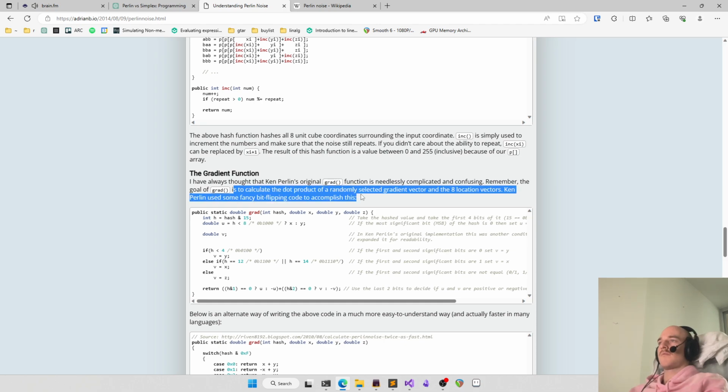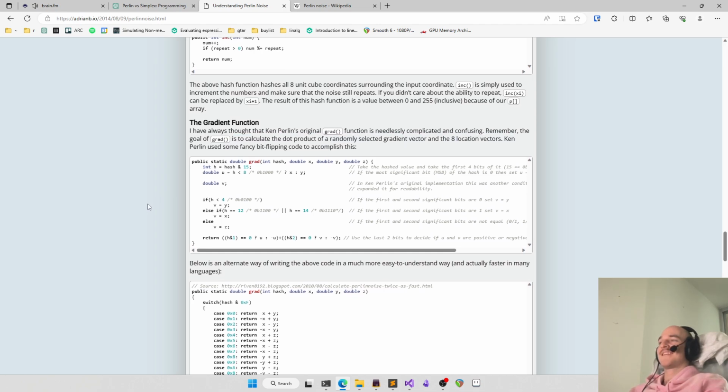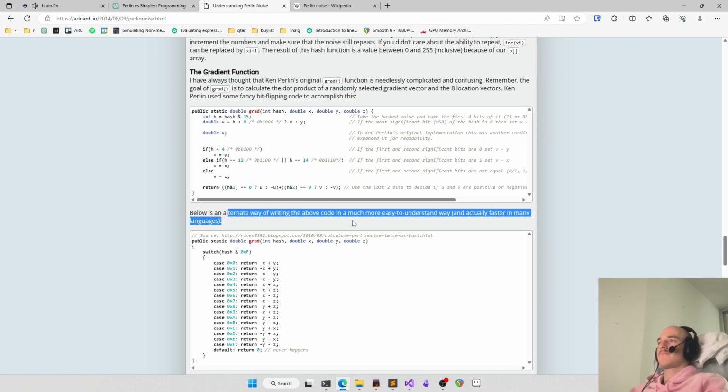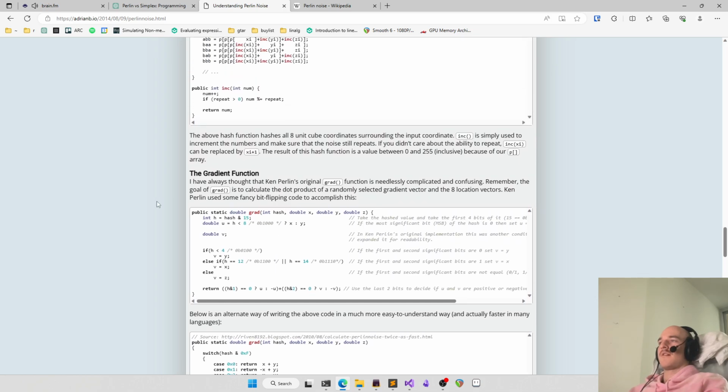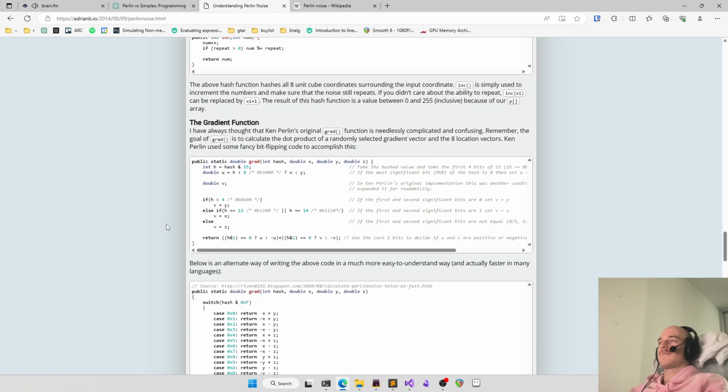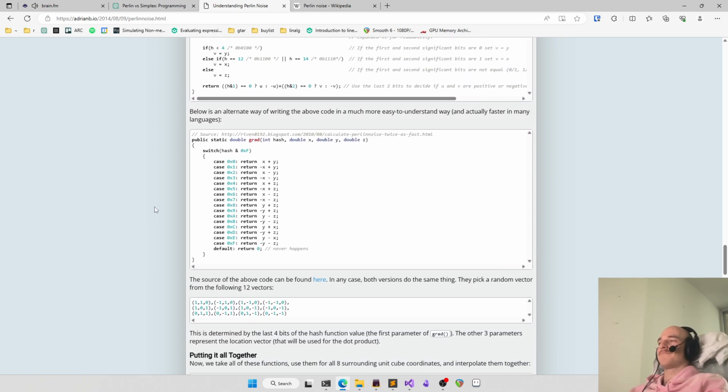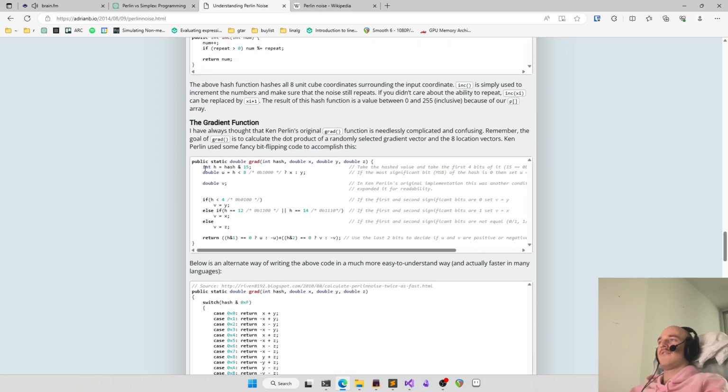Is calculate the dot product of a randomly selected gradient vector and the location vectors. Bit flipping code. Word. This man's just not on the same level as Ken Perlin, you know. How can you not understand this? It's easy, mate. It's easy.